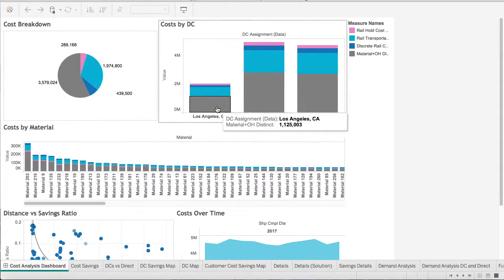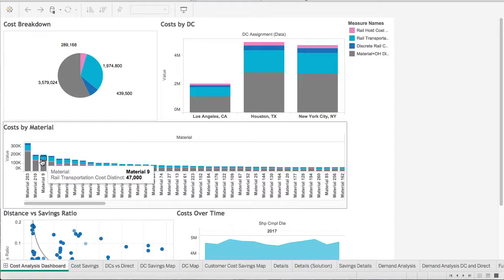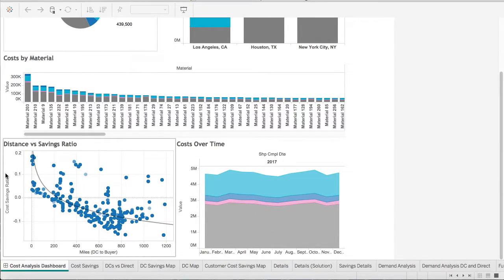The chart next to it, we're breaking down on an annual basis these costs, breaking them down by each distribution center that they're being distributed to. And then below that, we broke them out by each material in ascending order of most to least expensive materials. And then on the bottom line, we included the chart that shows the correlation between cost savings ratio, so the total cost savings divided by total quantity, versus the distance from each distribution center to each end customer.